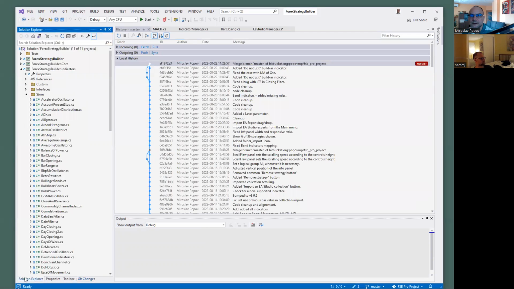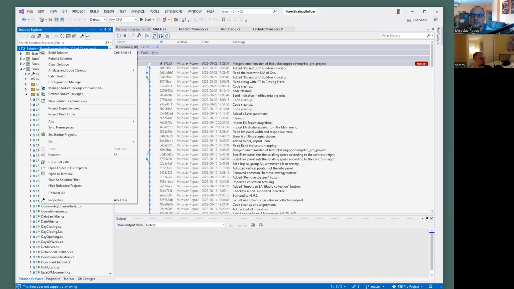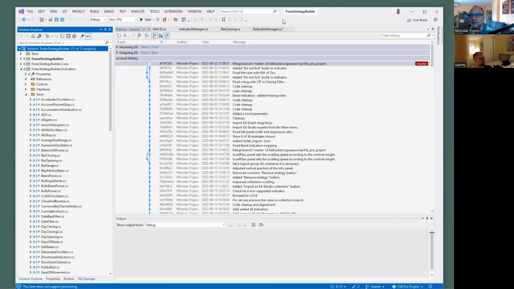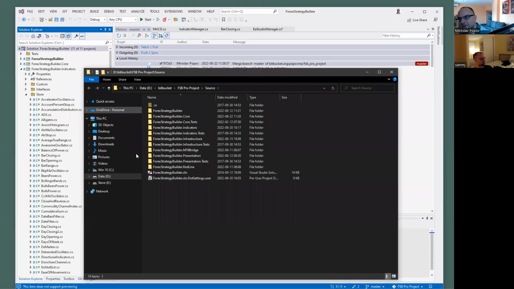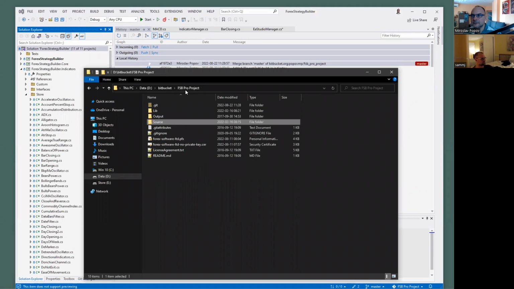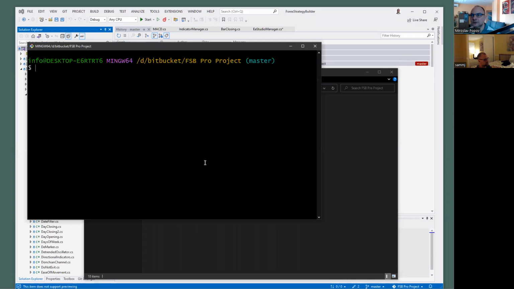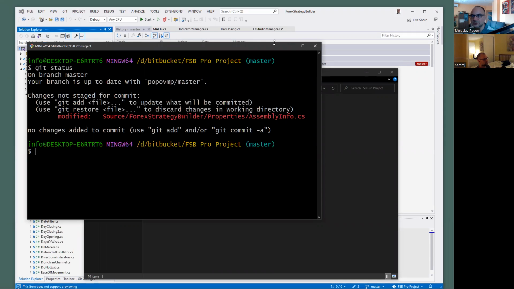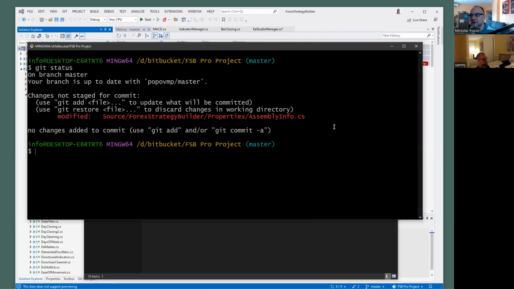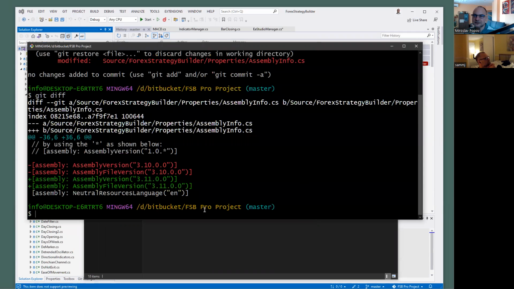Normally I use... where's the folder? Is the folder open somewhere? Normally I'm doing it from here, from the console. Status, and it showed what is changed. This assembly info is only the version number. Git diff, it shows the difference.